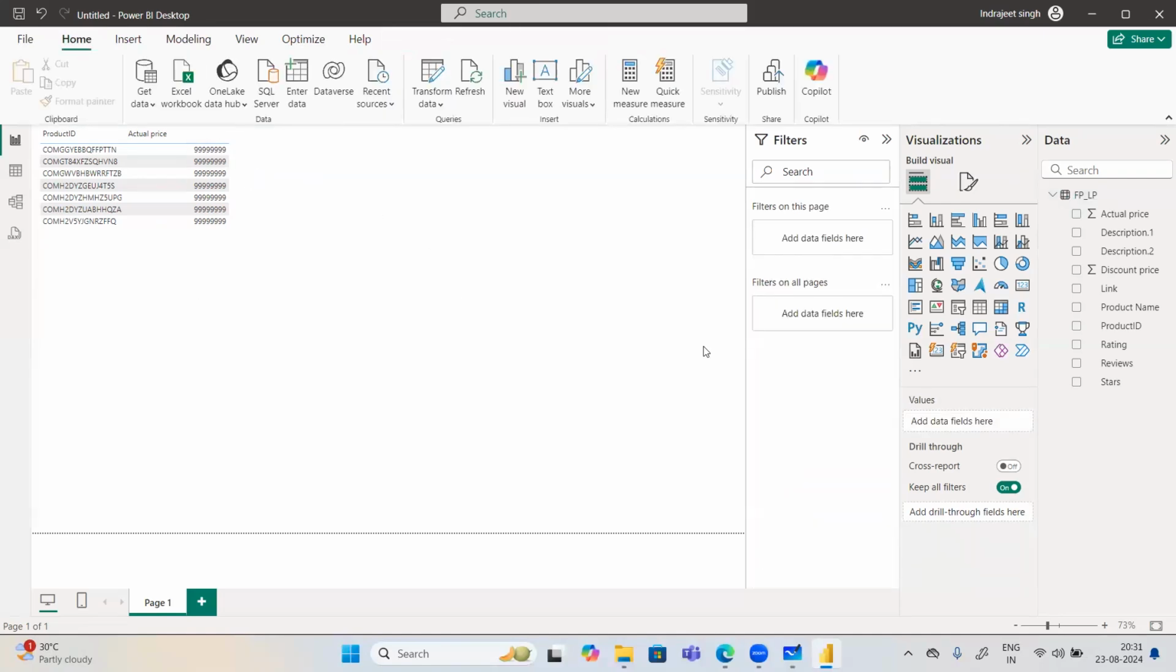I think we are through with that, the Power Query Editor. Now we were here, right? I have explained this filter on this page and filter on all pages, and we will be covering this in much more detail. Then we have this visualization section, where we can have various visualizations.